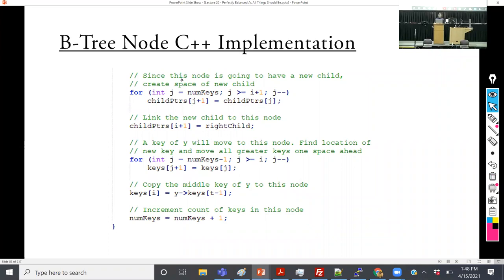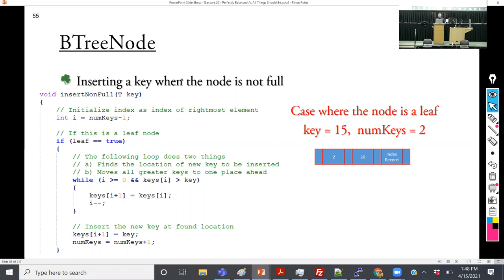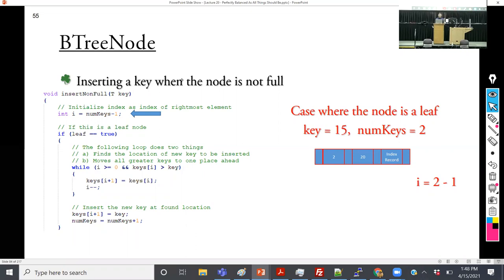So when we insert into a non-full node, what's going to happen is I have 2 and 20. Number of keys, I can have 3 keys, but right now I'm going to iterate through, and I'm trying to insert 15. If I'm inserting 15, that's between 2 and 20. So I'm going to move 20 over, and that's what happens at keys[i + 1] = keys[i]. I decrement, and now it's time to replace it. And so we see that it's 2 and 15, and I increment the number of keys from 2 to 3.